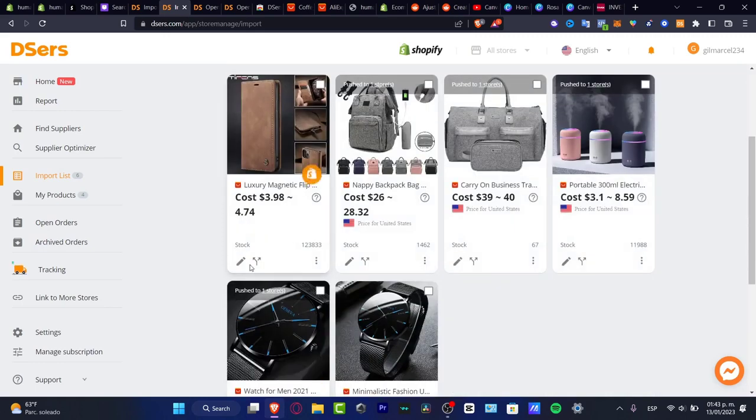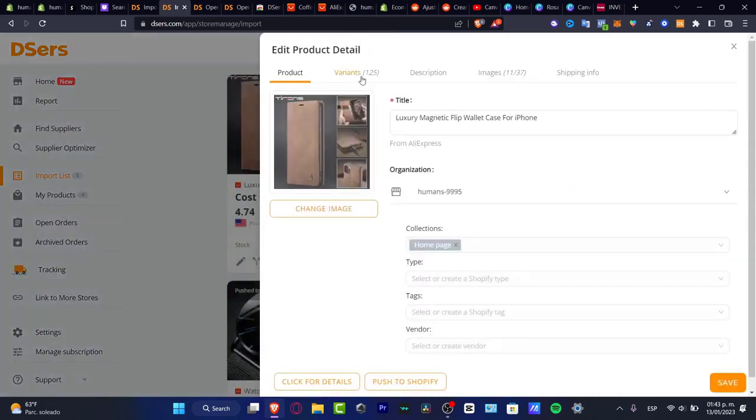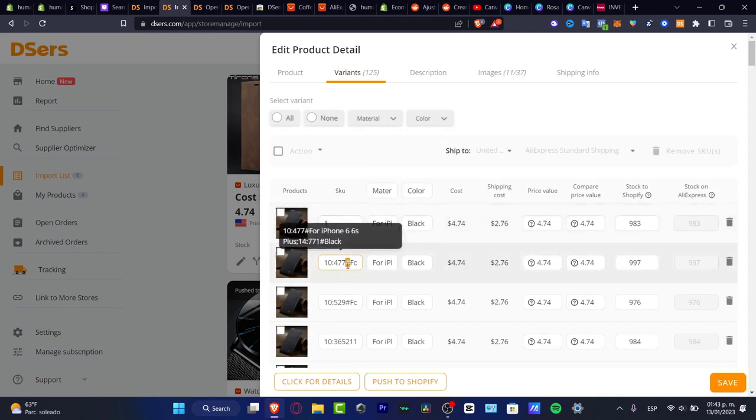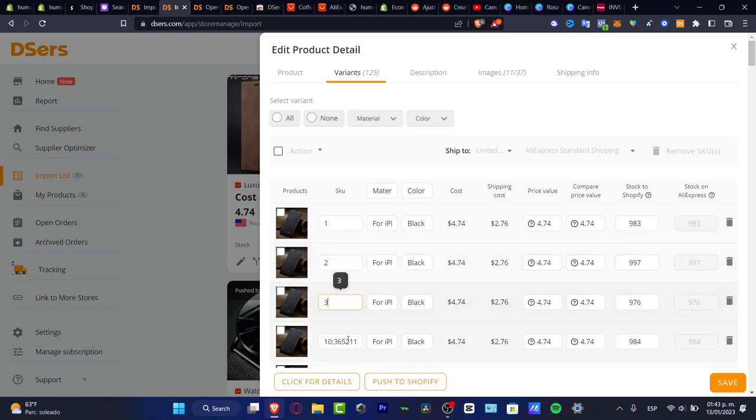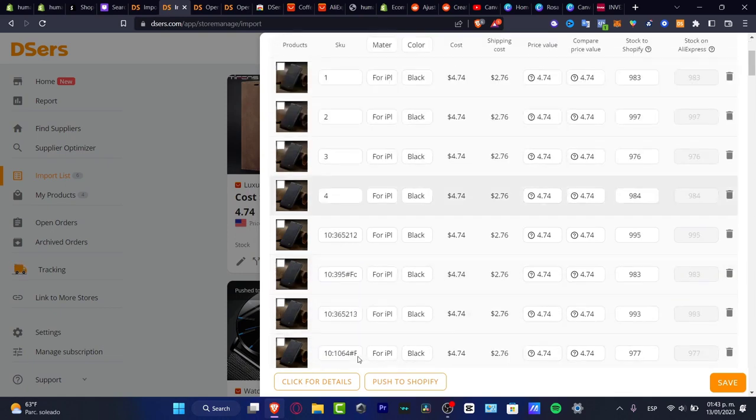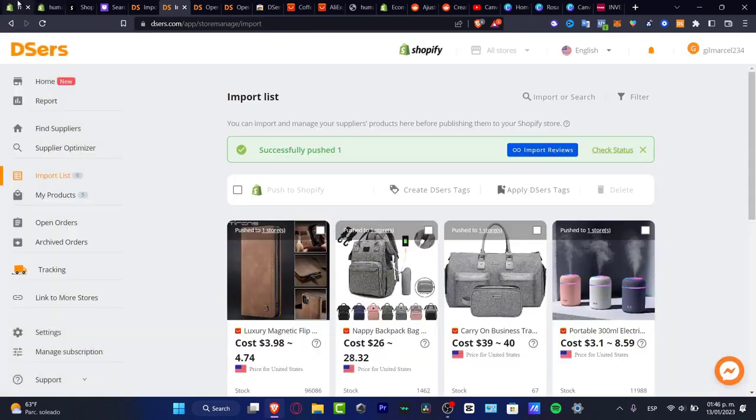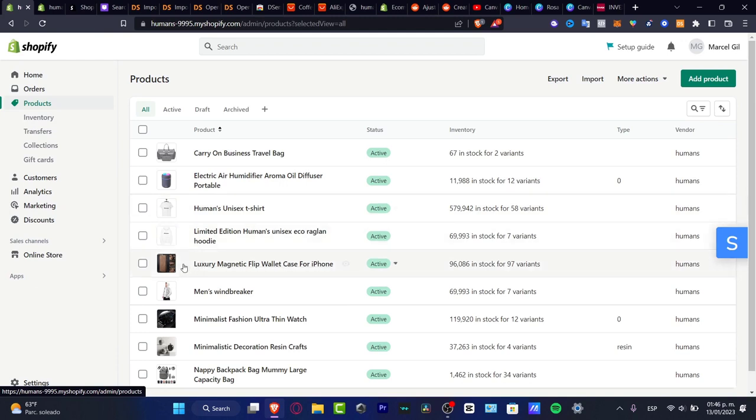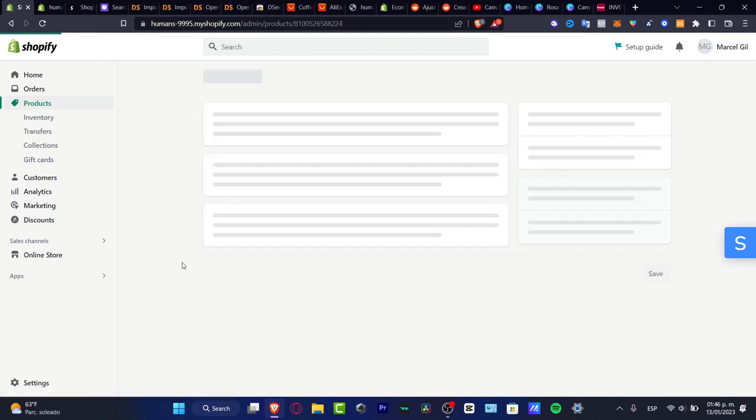So I want to go here into edit, and I want to go into the variant, and here in the variants I can change the actual SKU. So let's say for example 2, and here I have number 3, and here I have number 4, and so on and on. So if I go back into my store, I want to go into products, and as you can see, here is my product already listed in my store. So these are just a few elements that can help you import products. There are different ways of dropshipping from AliExpress into your Shopify store.